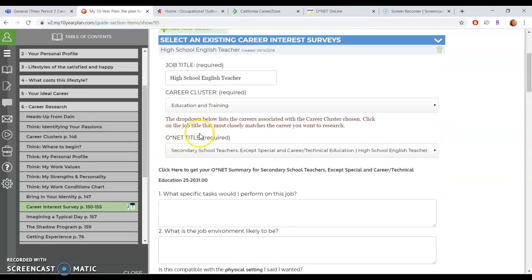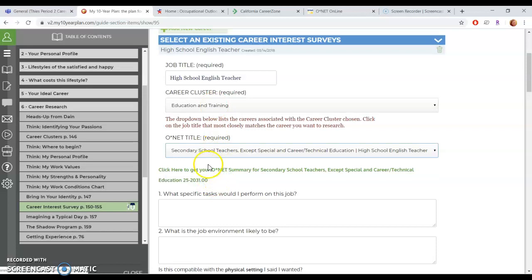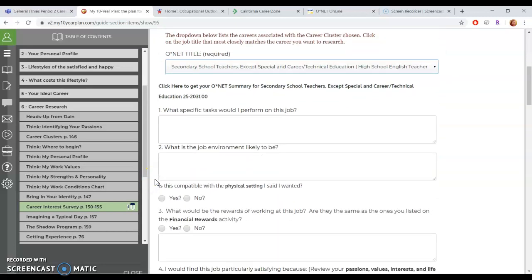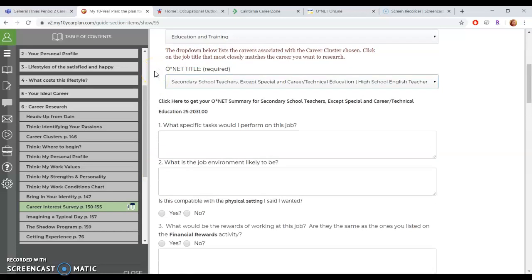And then the O*NET title, once you go through there, it'll give you a list of options, and then you click the one that says secondary school teachers. Notice if it says secondary, that means high school. All right, we're going to go through the first 7 questions. Number 1, what specific tasks would I perform on this job? So as a high school English teacher, what would I be doing day to day?